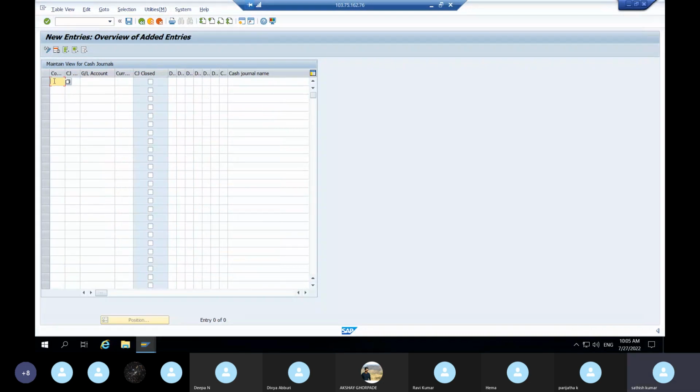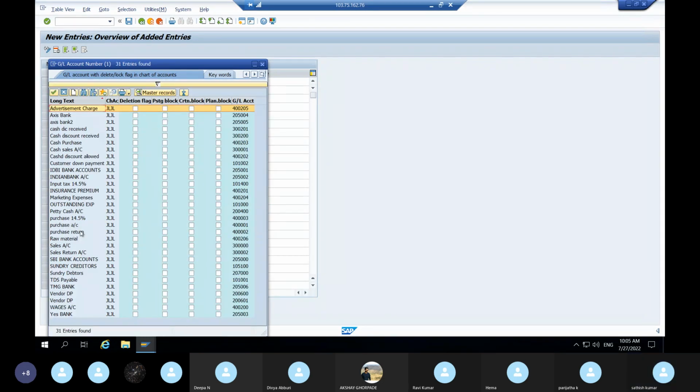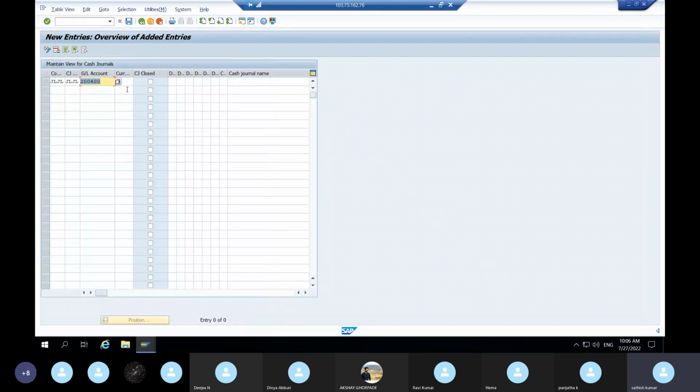And here update your company code, for example JLJL. And the cash journal I have to update any 4 characters. So for your understanding, I'll update here JLJL. And here I have to select a petty cash account GL. Select your petty cash, and update your currency now INR.